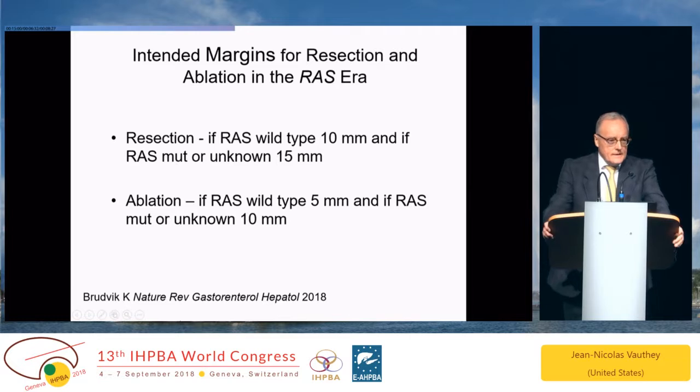What's the implication here? Well, there's an implication. We intend our margins, when we score the capsule of the liver with ultrasound, to define our margin of resection. So if we can, we're aiming at 15 millimeters in RAS mutant patients or in patients in whom we don't know the RAS status, to avoid a positive margin.